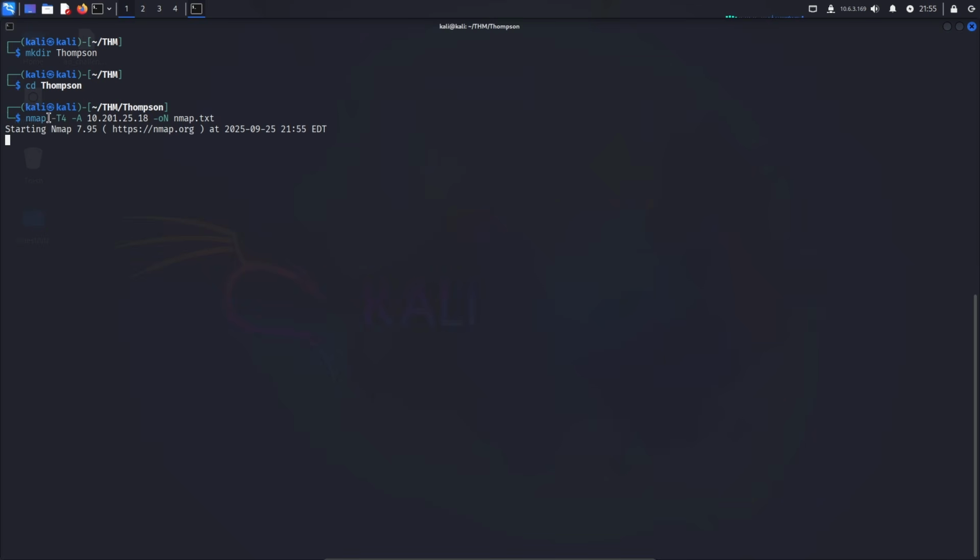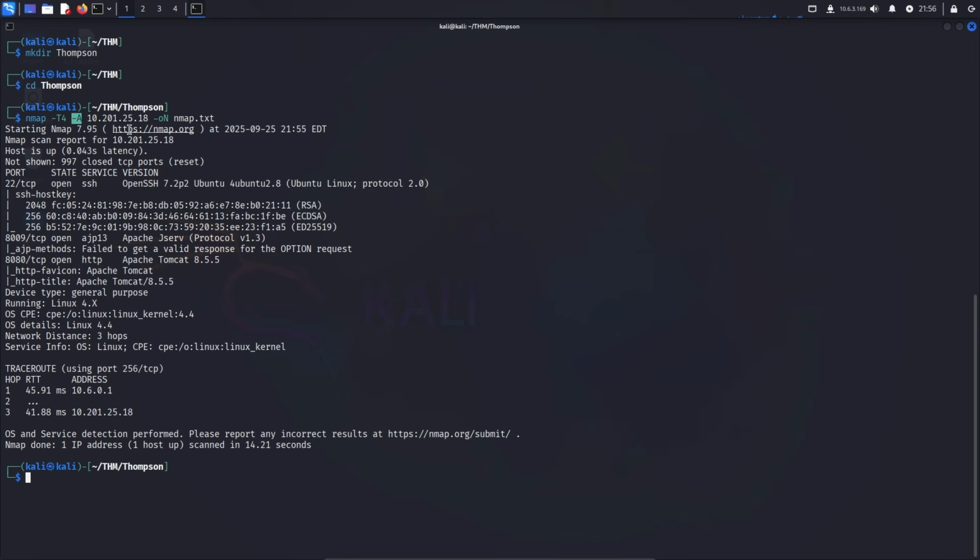-T4 is a timing option. We're going to run the scan a little more aggressively so that it finishes quicker. -A encompasses all flags, so that includes -sC, -sV, and -O. So -sC for default scripts, -sV to enumerate versions, and -O to enumerate operating system information. And then we're going to output that into an nmap.txt file.